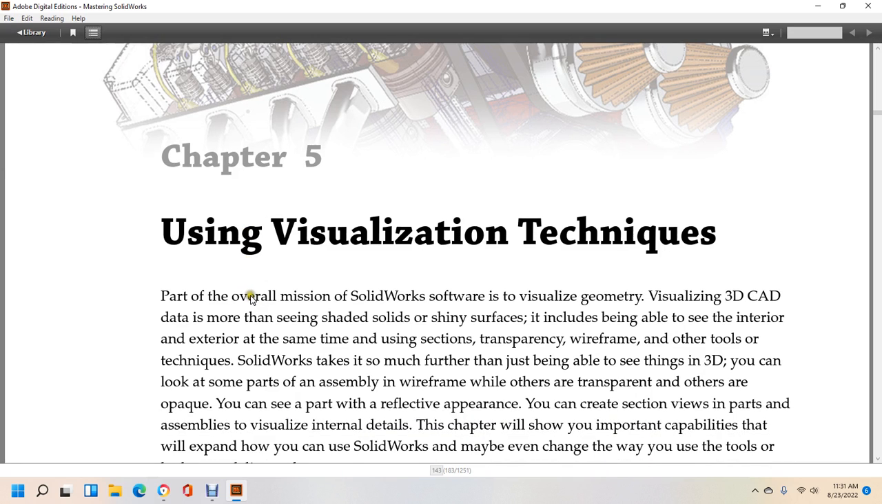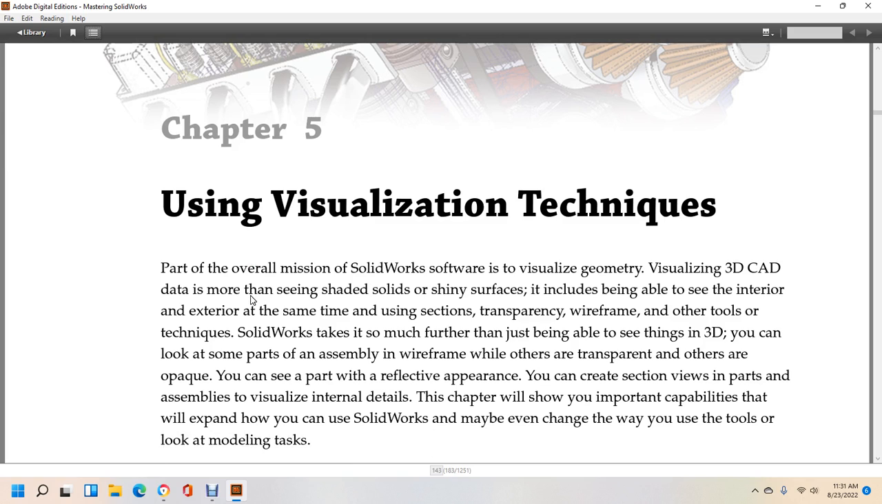I think SolidWorks takes it much further than just being able to see things in 3D. You can have some parts of an assembly in wireframe, with others transparent and others opaque. You see parts with a reflective appearance. You create section views of parts and assemblies that visualize internal detail. The chapter will show you the important capabilities, explain how to use them in SolidWorks, and maybe even change the way you use the tools or look at model tasks.